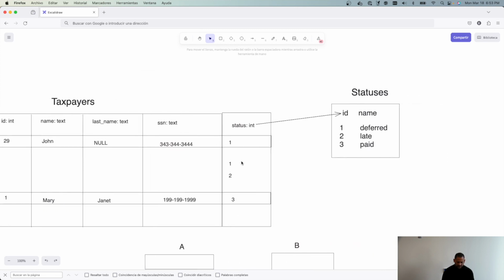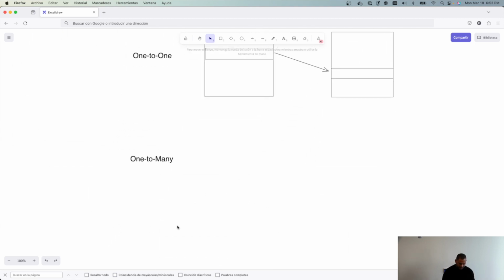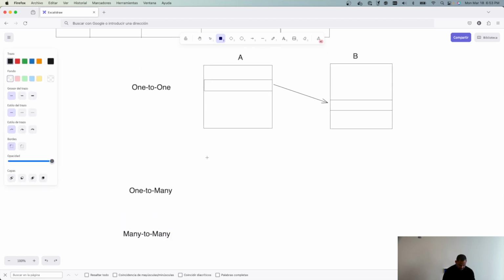One-to-many is the one that we saw here. That means that for every status, there can be many taxpayers that will have that status. That's what one-to-many means, and the other one is many-to-many. Let me put an example.